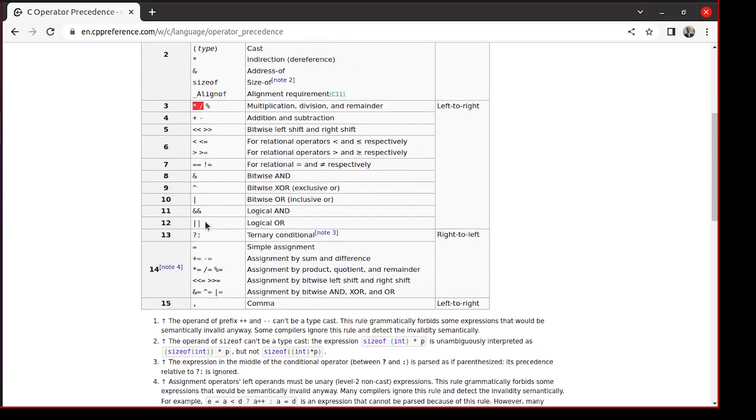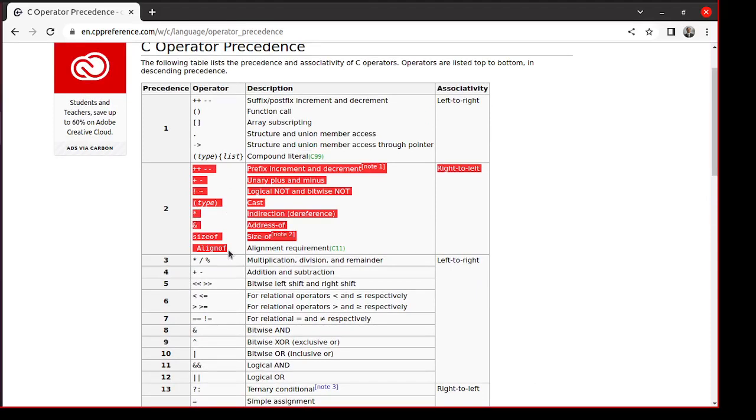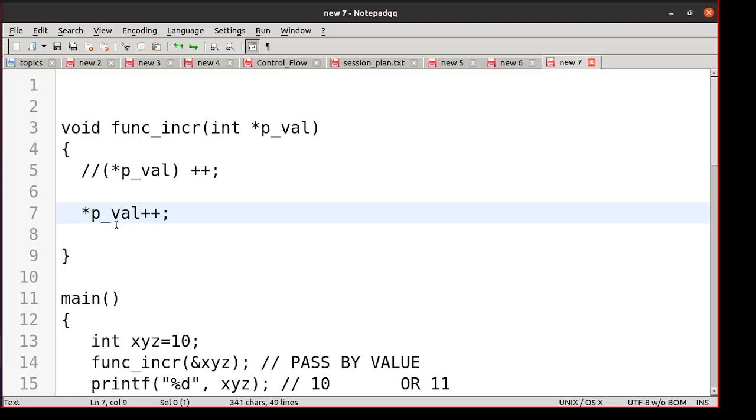Star and ++ have the same precedence because they are at precedence level 2. So now the associativity matters. Should I group left to right or right to left? And it says right to left. If that be the case, then it groups like this, and then that would be a semantic error.